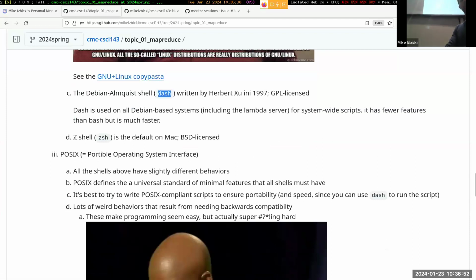If you're on a Mac system, you are using the ZSH shell. When Macs switched over to Mac OS X, they used the BSD operating system as their base, and so ZSH is the modern BSD shell, and they're using that instead of Bash. Other than Macs, everybody else is using Bash as the main shell.